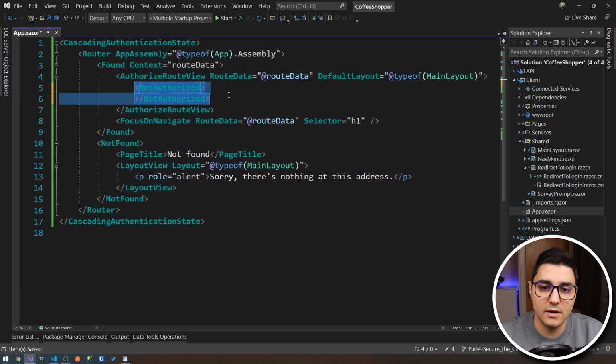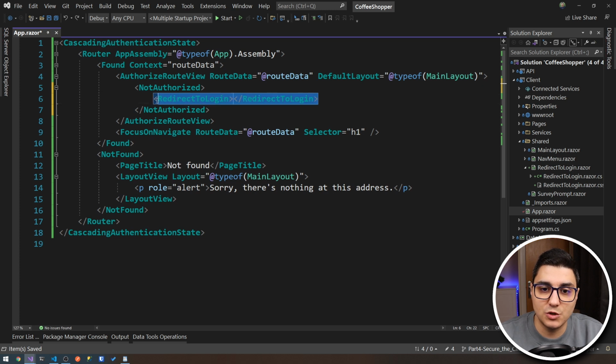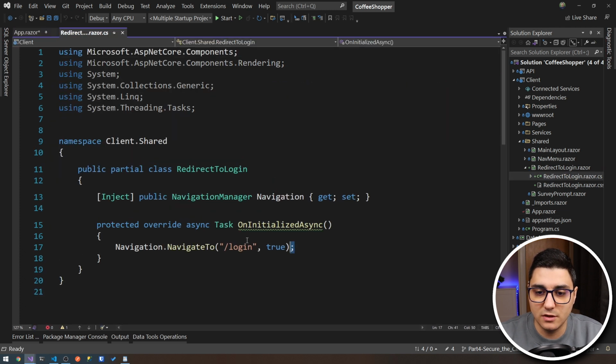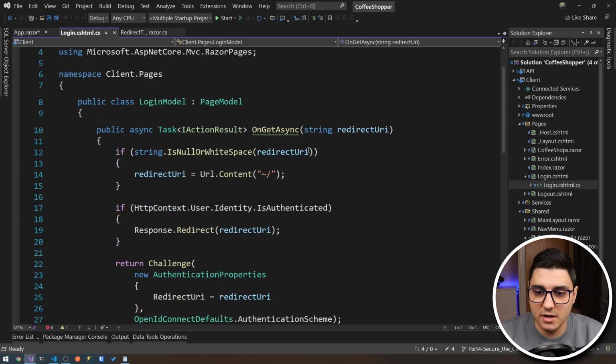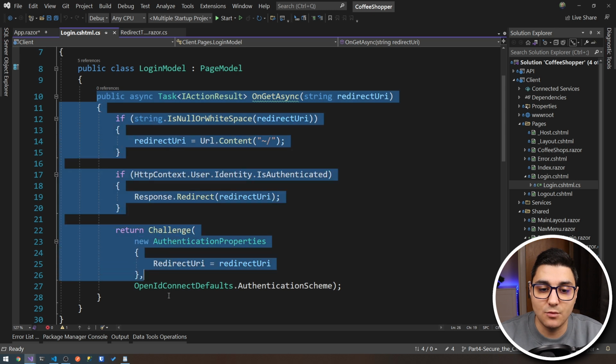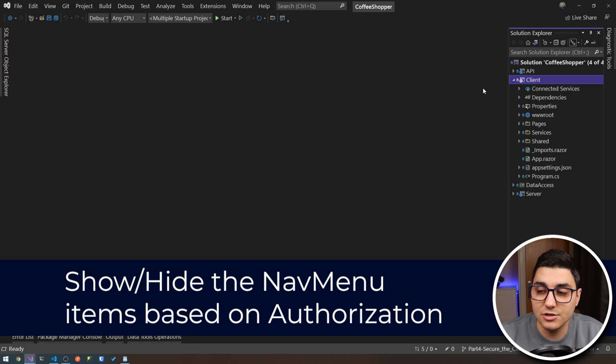And then inside of here, we add a new component called NotAuthorized. This actually triggers whenever the user is not authorized to access a resource, and we redirect them to the login page. So we import this component in, then when this component initializes, it will basically redirect the user to the login page. And this login page we have defined in here. If we open this up, you will see that this OnGetAsync will do exactly what we've configured it to do.